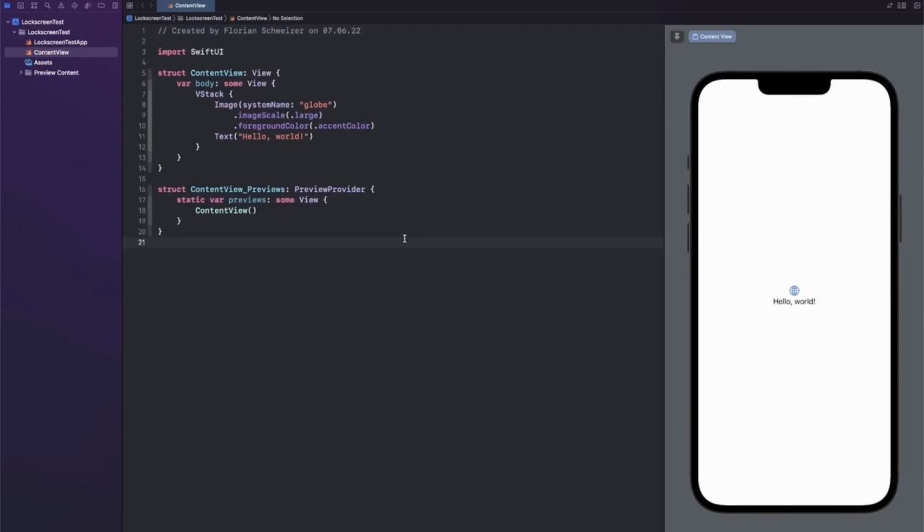Hey, this is Flo and I'm back with another WWDC 2022 video for iOS 16 news, and in this episode we will have a look at widgets for your lock screen. It's actually super easy to add these, so let's jump right into it.